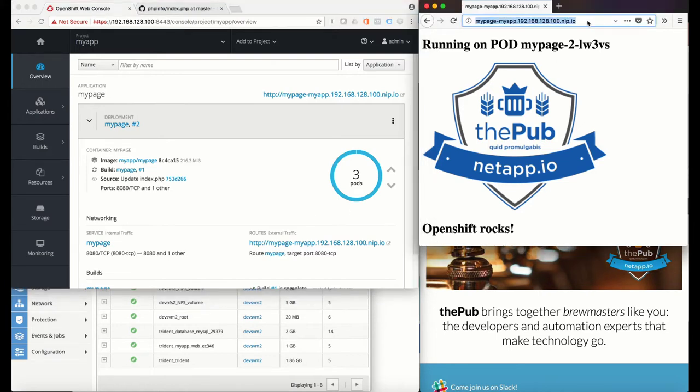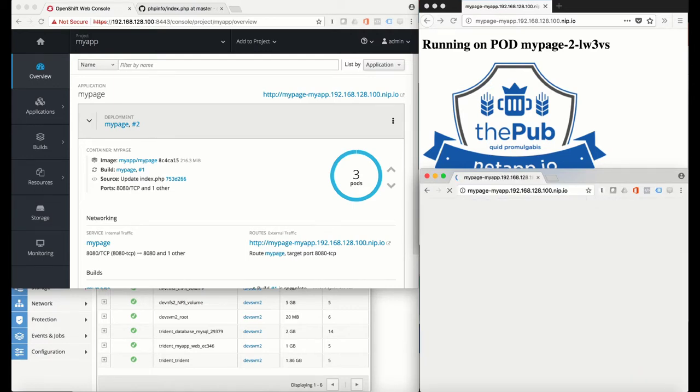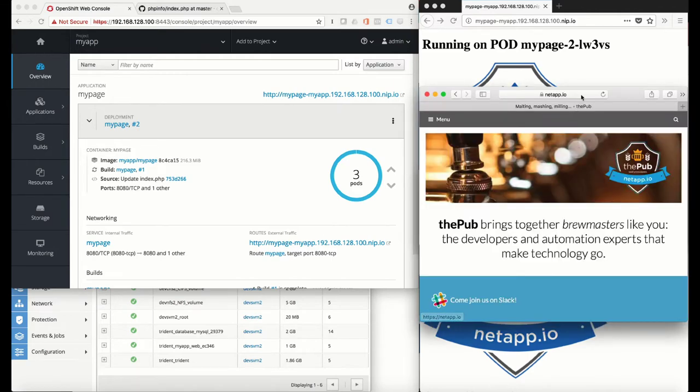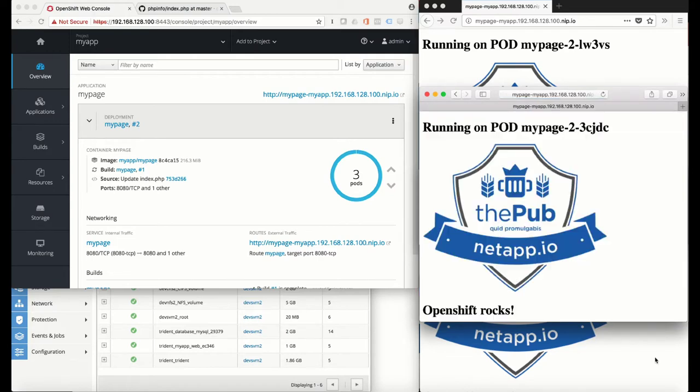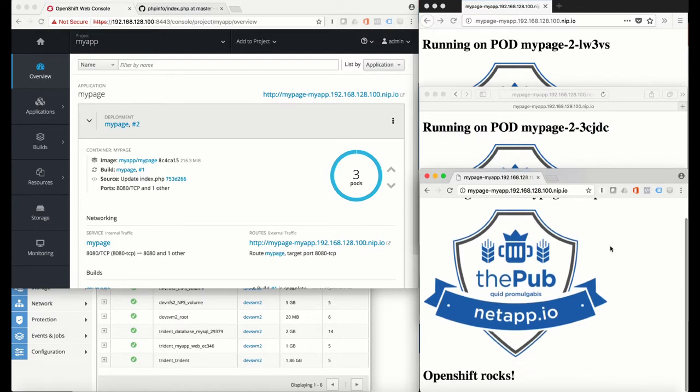For that, I copy my URL and go to a different web browser and see that the same page is loaded from a different container. And I do that a third time, a different browser, also reload here, and I see I get the very same page from 3 different containers. The NetApp plugin makes sure that the persistent volume where the picture is stored is automatically attached to every container.